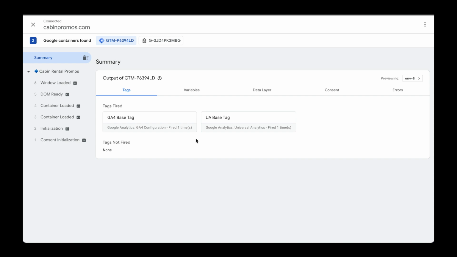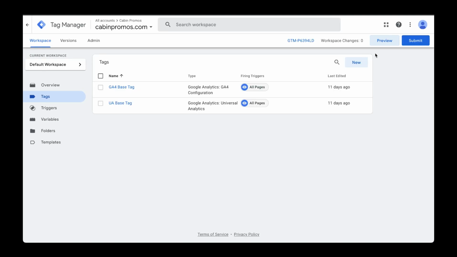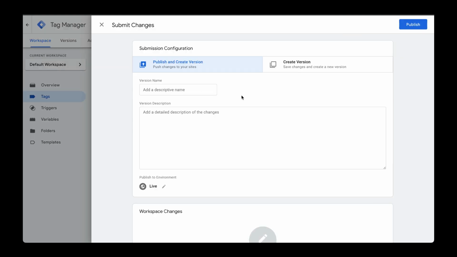Everything looks good here, so let's head back to Google Tag Manager and then submit our changes. Enter a version name and a version description, and this is just a good way to figure out a history of all the changes that you've made within Google Tag Manager. And the last step is to publish.